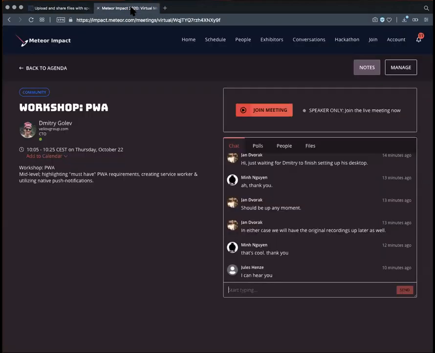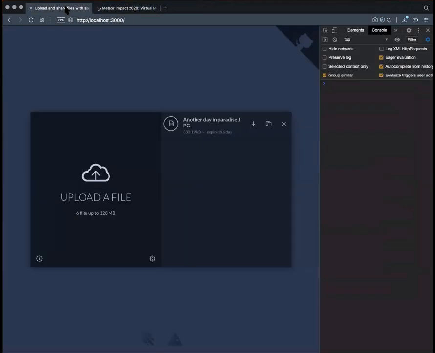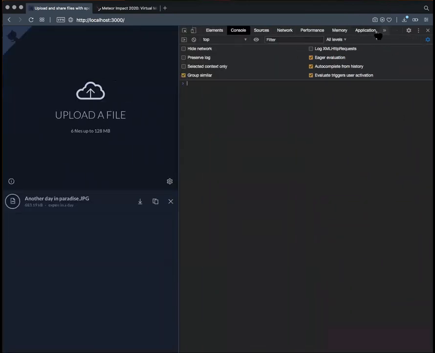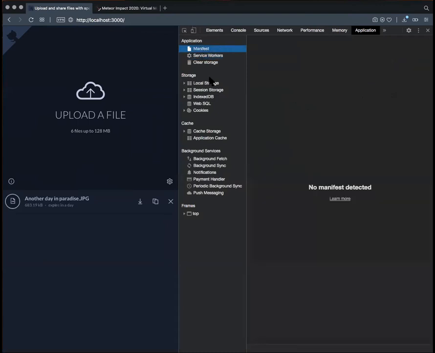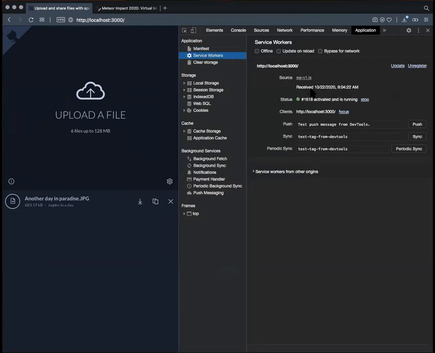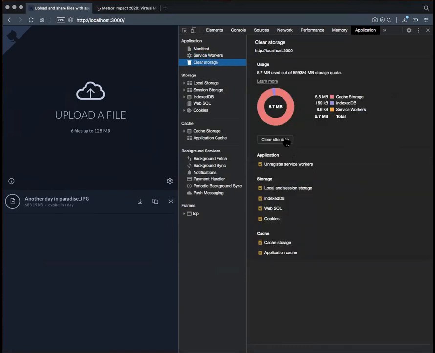Now let's check, no questions here. All right. We can quickly check if our service worker is running in the application tab. Yes, we have it here. It does match the name of our service worker. Let's try to clear storage and make sure we're not using a cached version of the service worker.